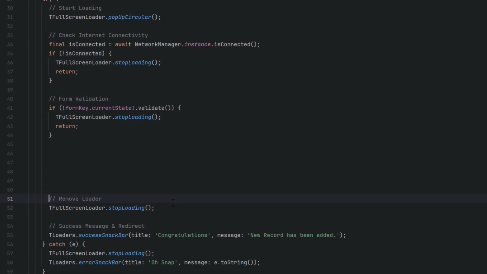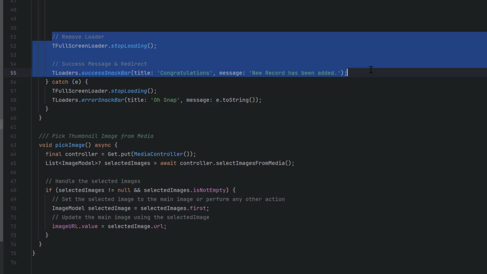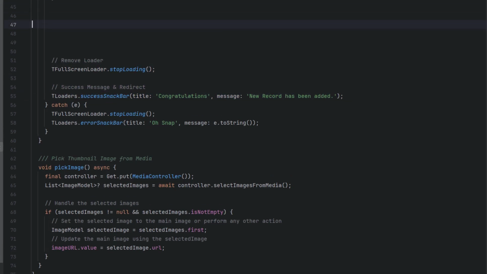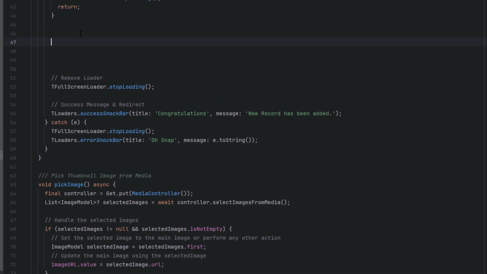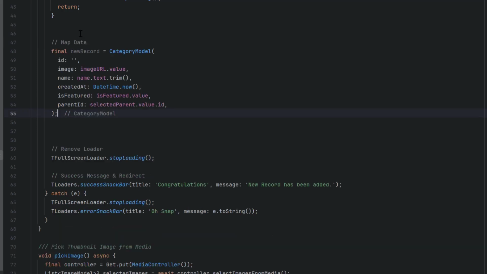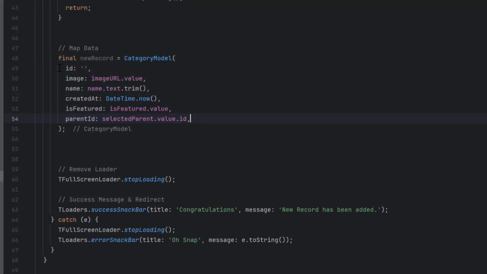And before removing the loader and displaying a success message, we need to do something important because we need to map all those values on top of the model, and then we're going to send that model to our repository so that we can create that category. So first of all, create a category model and fill all the information. So we have ID, which is empty because ID will be created only when the category will be created, only when the new category will be created.